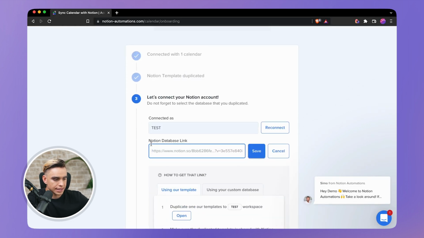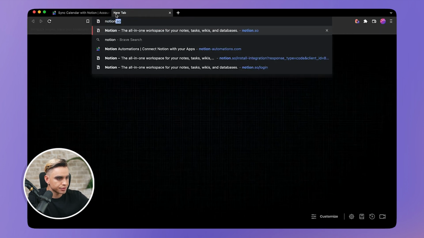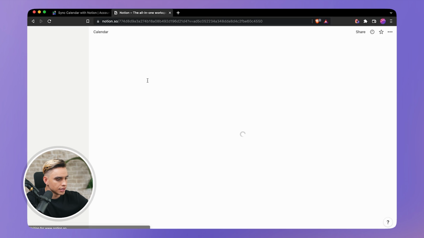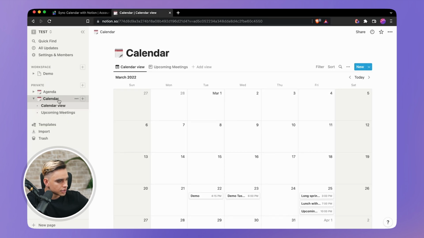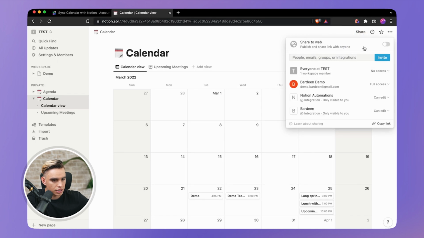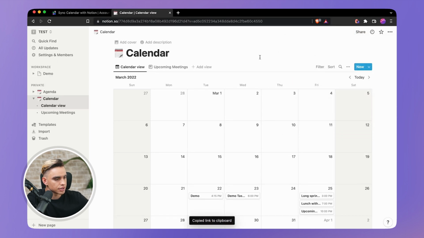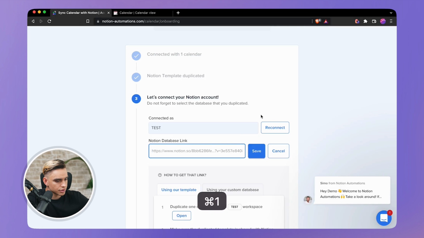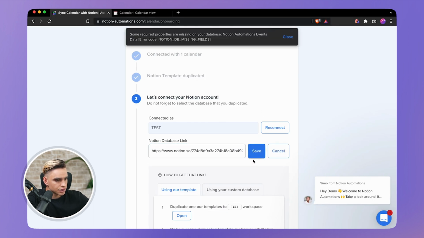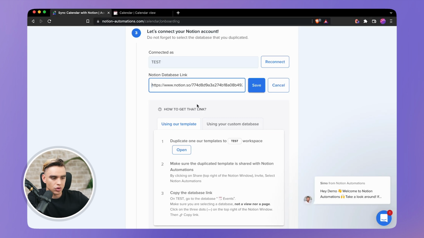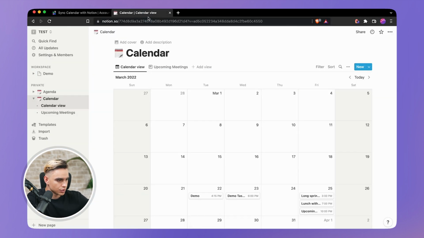Now you need to paste the database link here. So let's go to Notion and find that Notion database. So there we have it. Click on share and let's copy the link. Go to the first tab, paste the data here. And it looks like it's the wrong link, so let's go back to our Notion space over here.